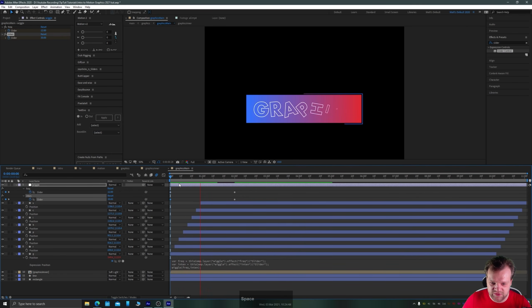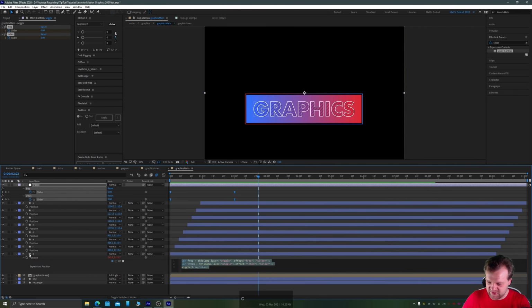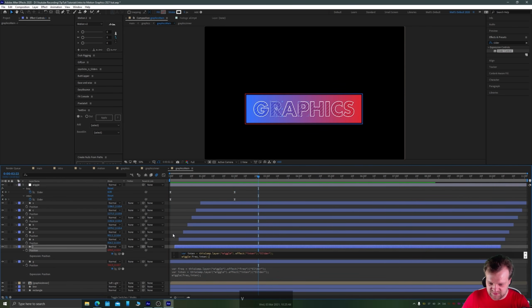And then it will go crazy and decrease. Because we have our values decreasing over time, it's going crazy. Look at all that crazy wiggle. And then it's reducing down to basically no wiggle here. Okay, let's just ease that out a little bit. Super amount of wiggle down to no wiggle. Perfect. Now what we need to do is just copy and paste this into our other position keyframes.